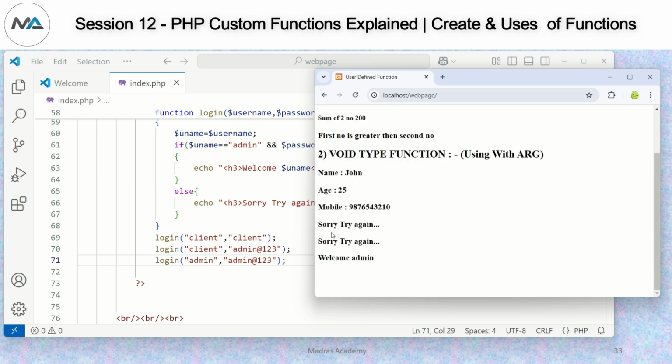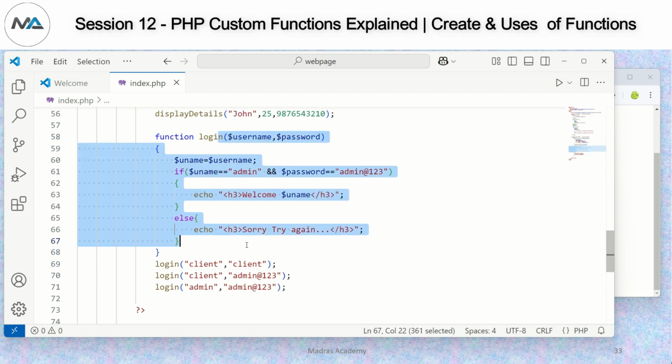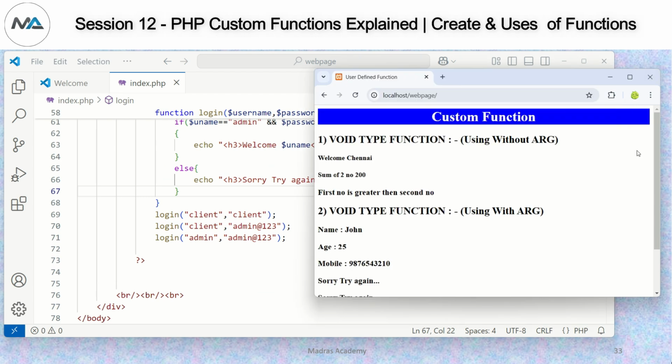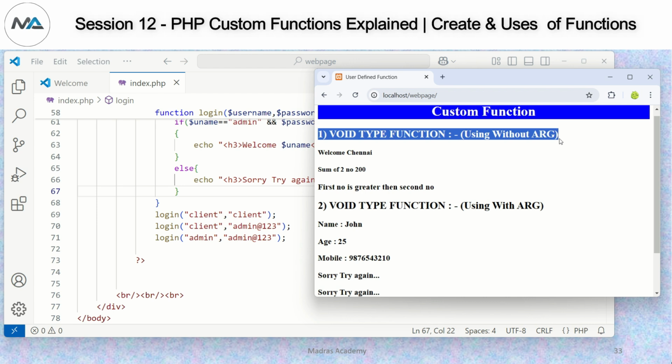So this is the login form code: "sorry, try again" for client, and here also "sorry, try again" for client at admin at 123, and here admin at 123. So this time it will print welcome. Like this, we can create the login form function definition. Now you understand the concept of how to write the void type function without argument and with argument. Similarly, we'll see the return type function.